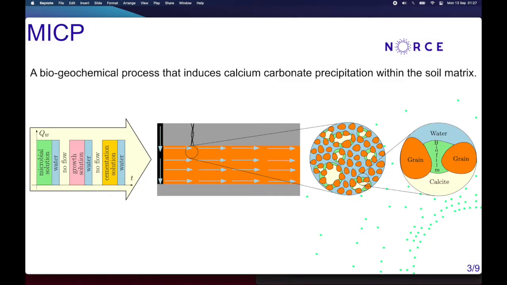Microbially induced calcite precipitation can be defined as a biochemical process that induces calcium carbonate precipitation within the soil matrix. Then, the application we're interested in this project is to use this process in order to remediate leakage paths for CO2 storage. For the micp conceptual model, we consider a constant temperature reservoir saturated with water, where calcite and biofilm only occur on the rock walls.